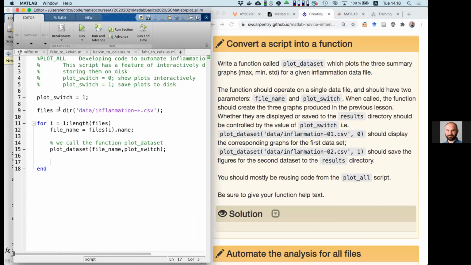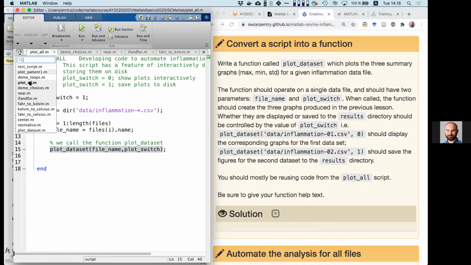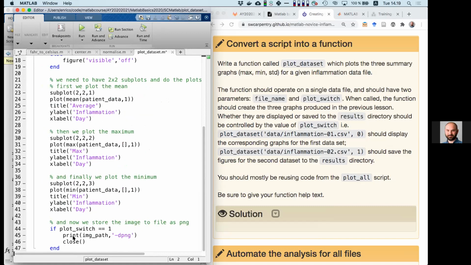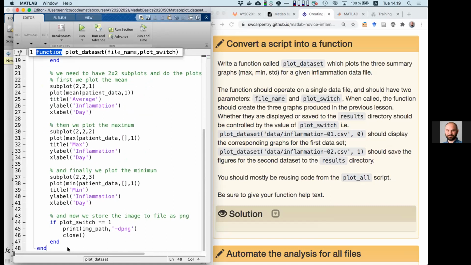I go back to plot all. This is how I'm using it, so I literally copy this bit, go back to plot dataset and paste it here. I don't think this function needs to return any parameter because it just does the plot, whether it's interactive depending on the switch and the file name that we pass. Now we still miss the final end of the function block at the end. You see how Matlab, when I put the prompt here, shows me a bit of line at the top that wouldn't be visible otherwise.